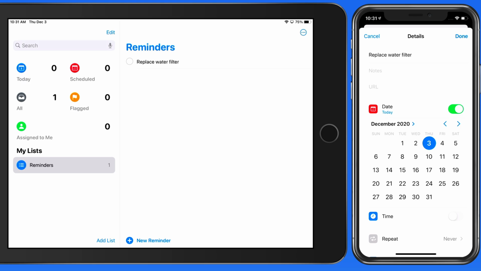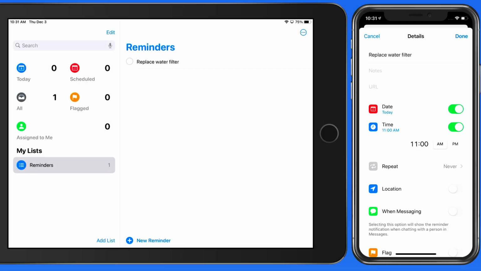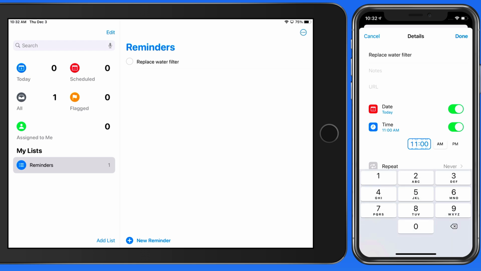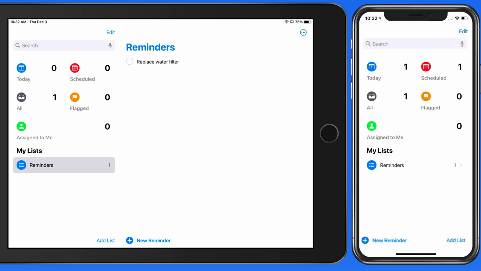If I want the alert to occur at a specific time, I need to switch on the Time toggle and enter a time. I'll set this to occur just a couple minutes from now. That reminder will then trigger an alert that appears on the iPad and iPhone because the reminder was synced via iCloud.